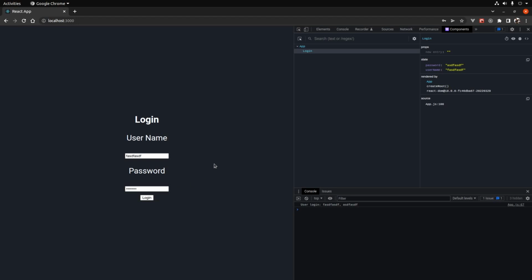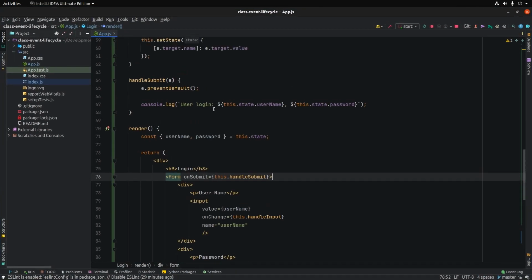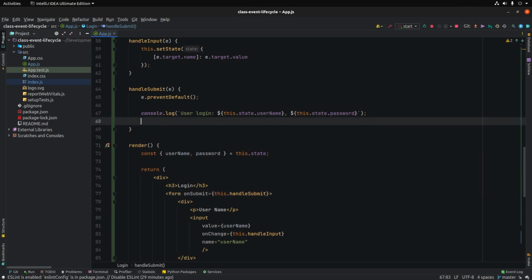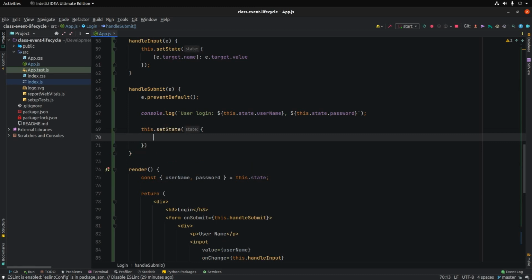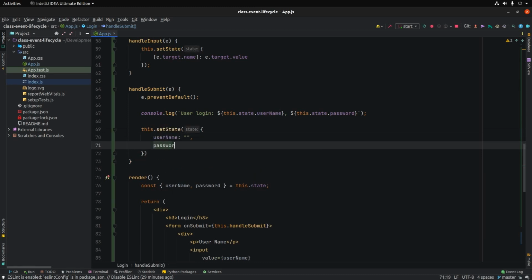But there is one small improvement that we can make. When the login button is clicked, we should clear out the username and password fields. So go back to your IDE, and in the handle submit function, add a call to setState. Then I'll just set the username and password to empty string values.